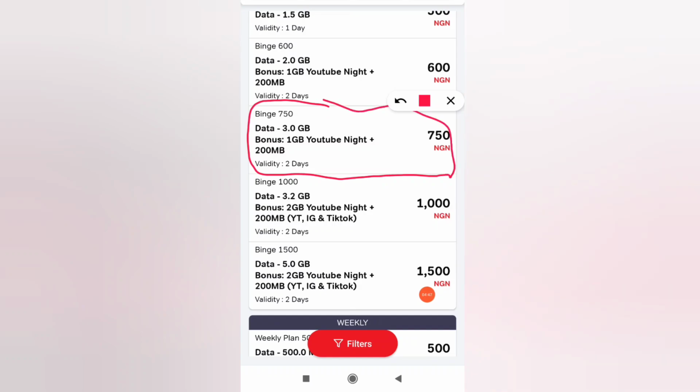With 750 you can get 3 GB of data with a bonus of 1 GB of data for YouTube night plus 200 MB. So with 750 I can get 4.2 GB of data. So this is another option that I mostly use to do my subscription with this app.